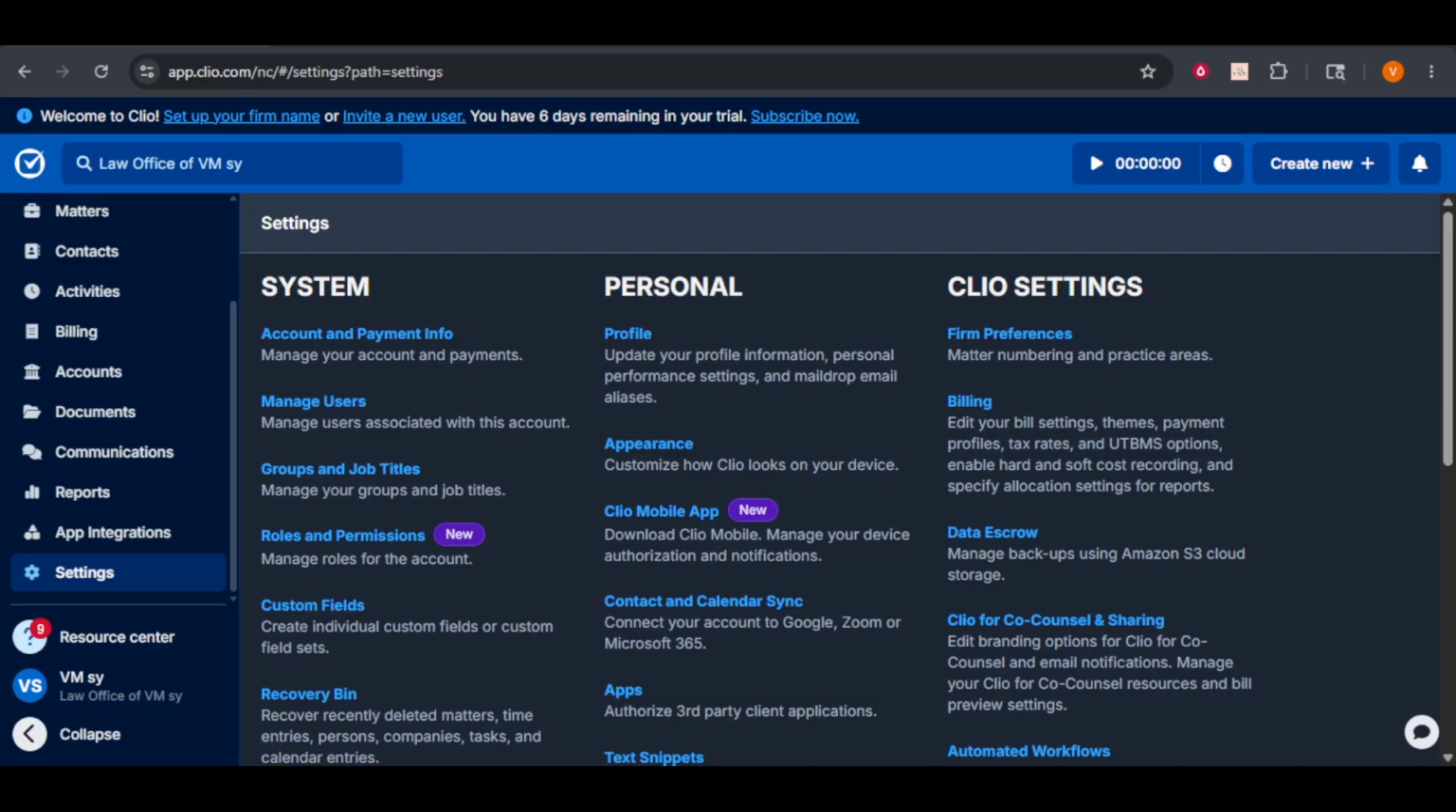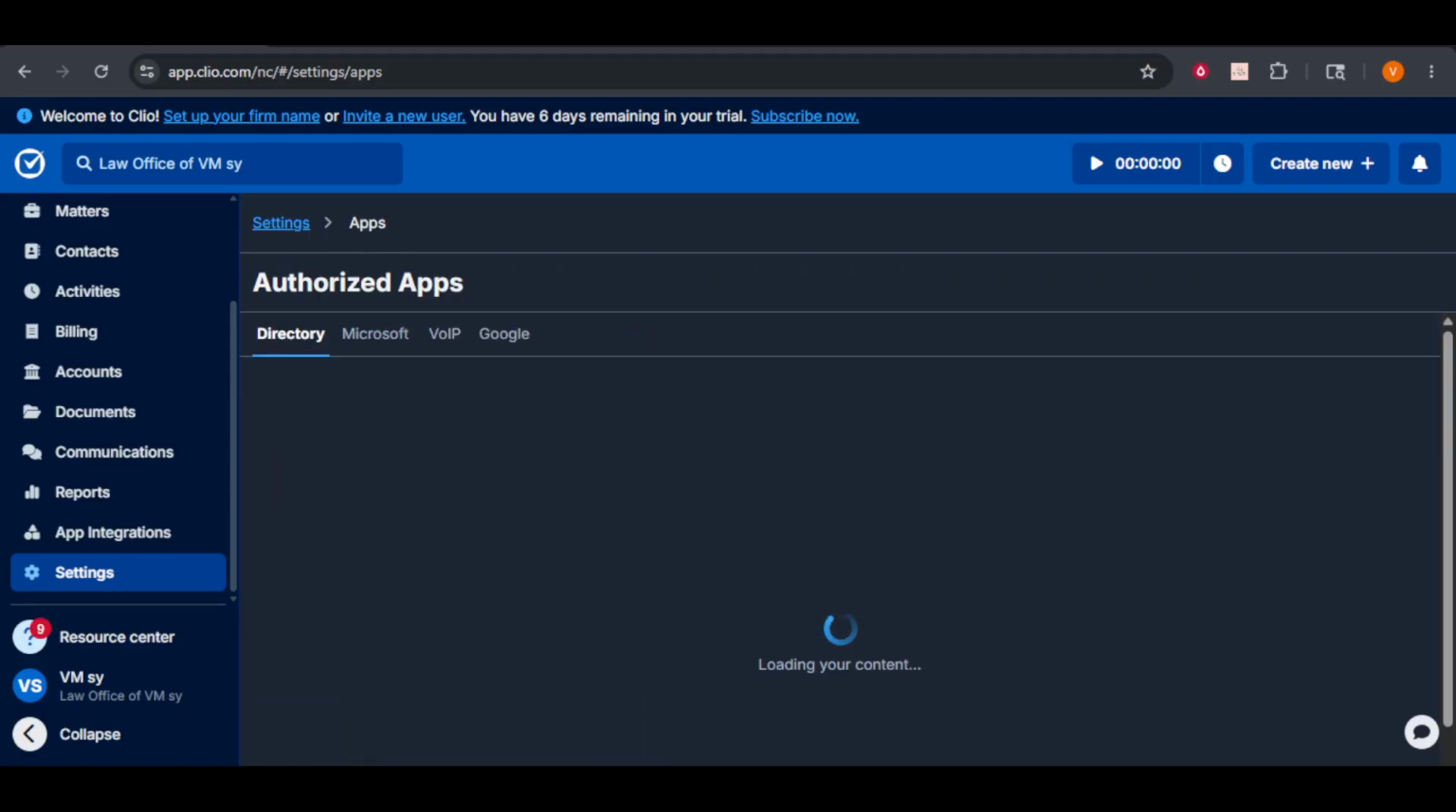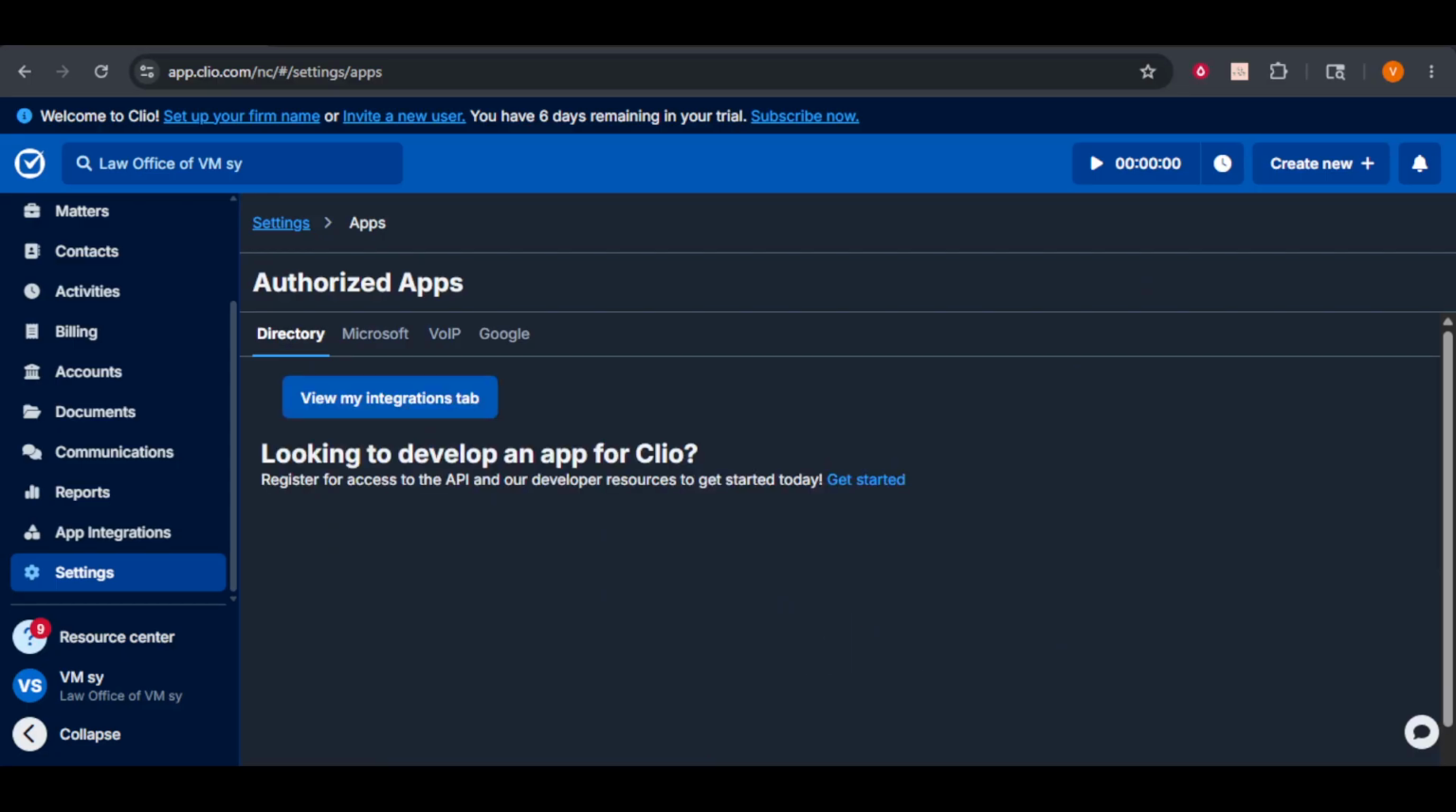Once you're in the settings area, look for the option that says Apps. Go ahead and select it. This section is designed to help you connect different applications and services to Clio Manage, making your workspace more integrated and efficient. Now that you're in the Apps section, it's time to focus on the Microsoft Google tab.